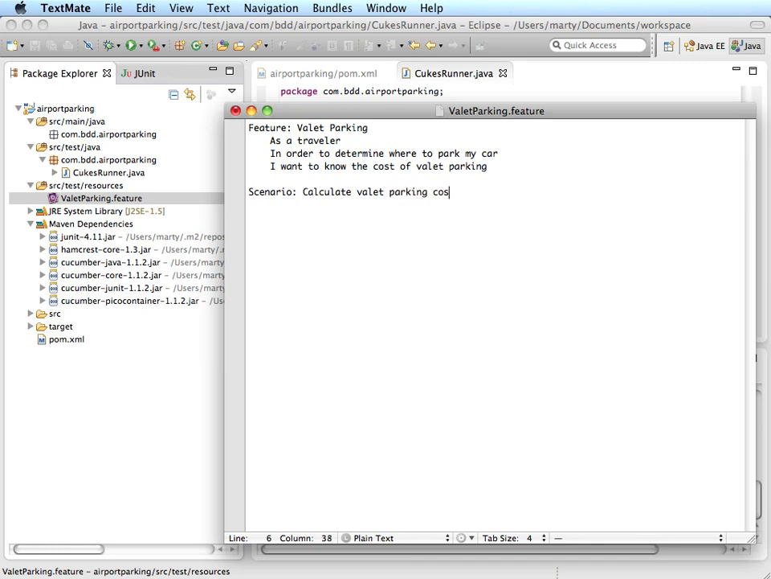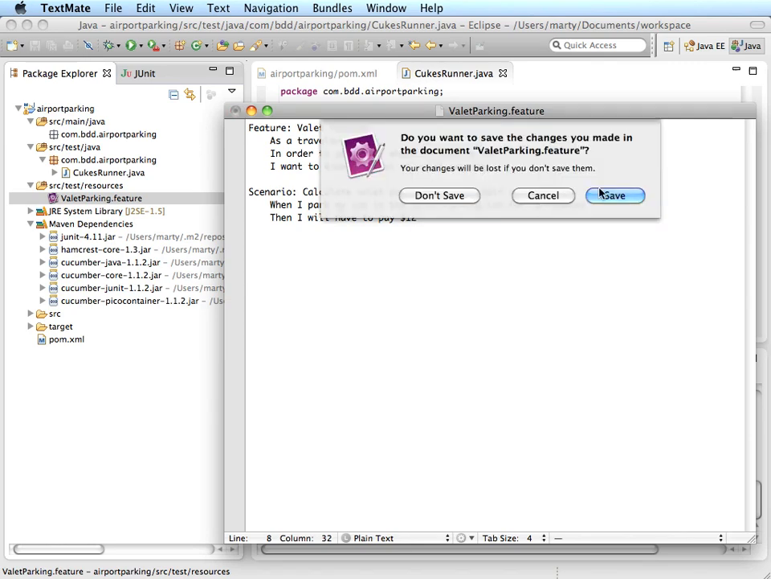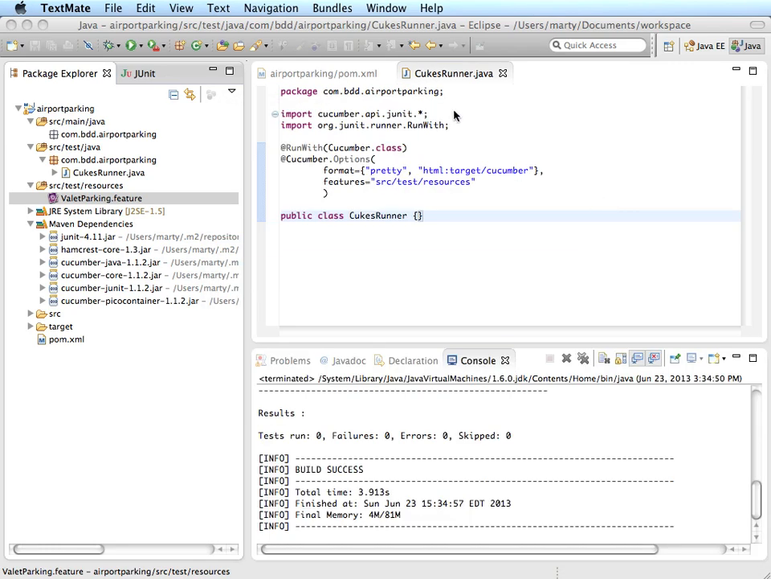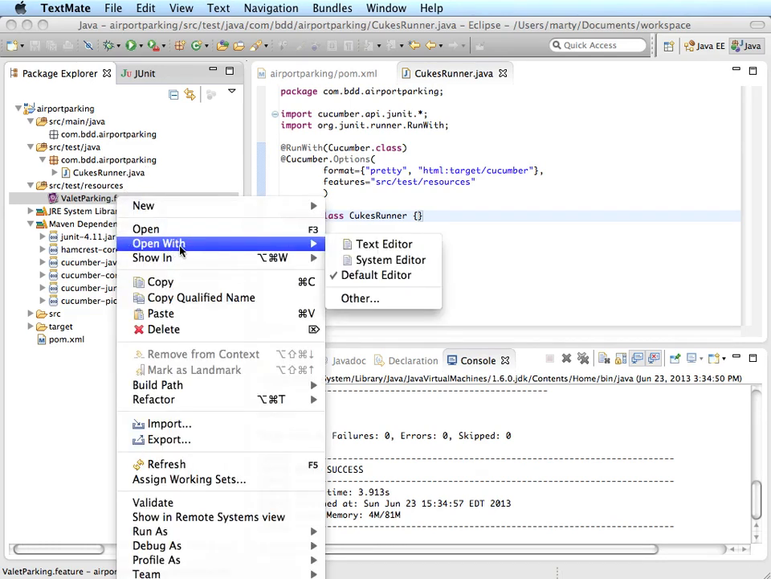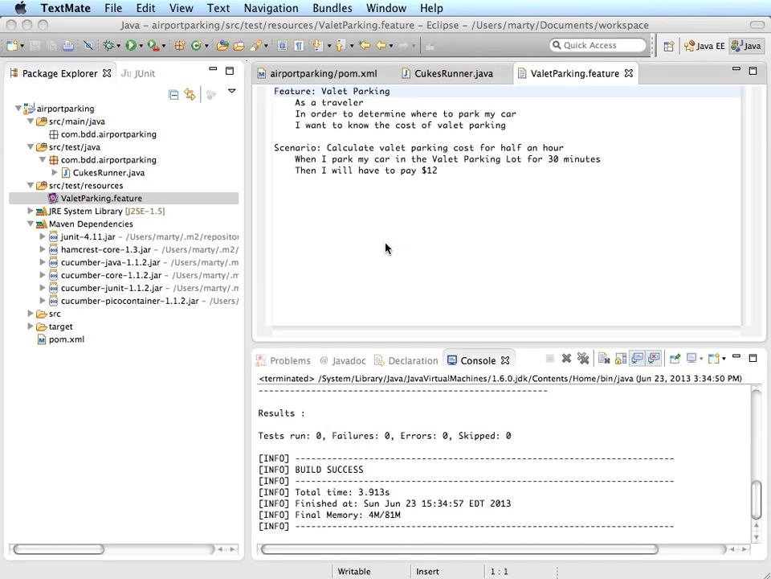So the first scenario we're going to do is calculate the valet parking cost for half an hour. Very straightforward. We don't need a given in this case. We don't have any setup. So when I park my car in valet parking lot for 30 minutes, then I'll have to pay $12. Very straightforward scenario. We're just going to save that. And let's go fix up our features so that we can see it inside of the editor. So we're just going to edit it with text editor. That way it shows up nice and clean.